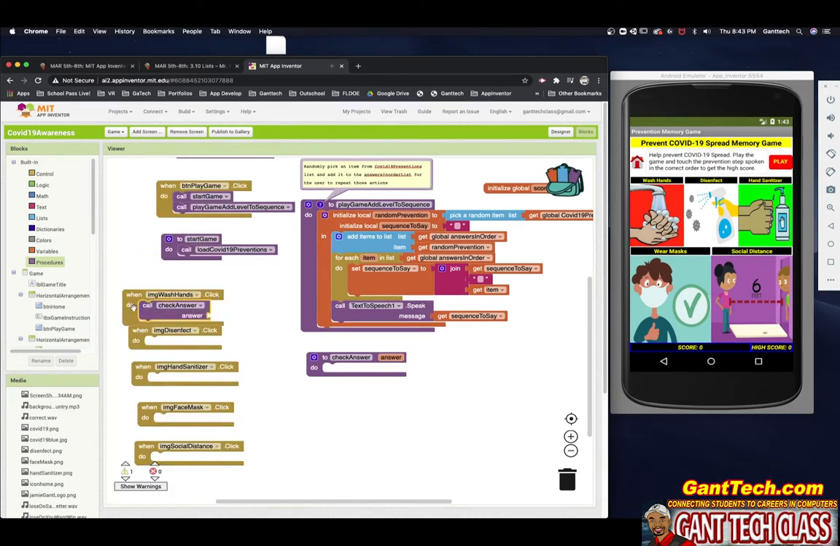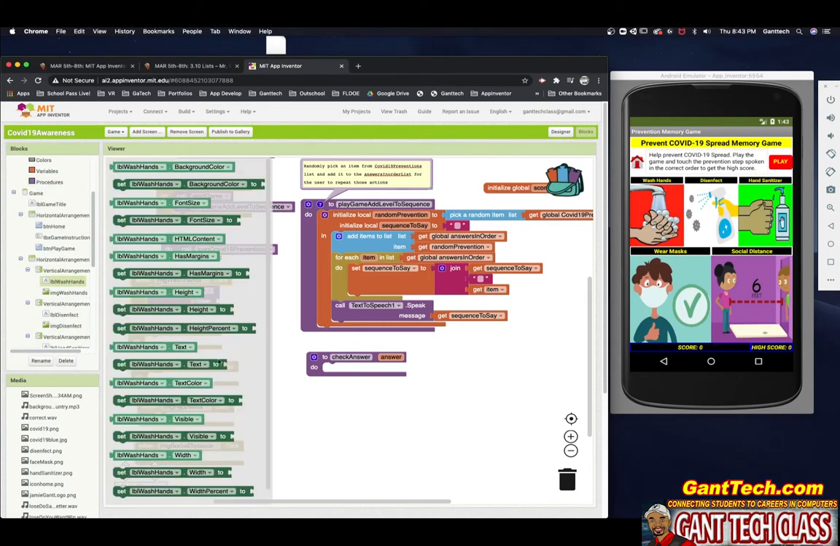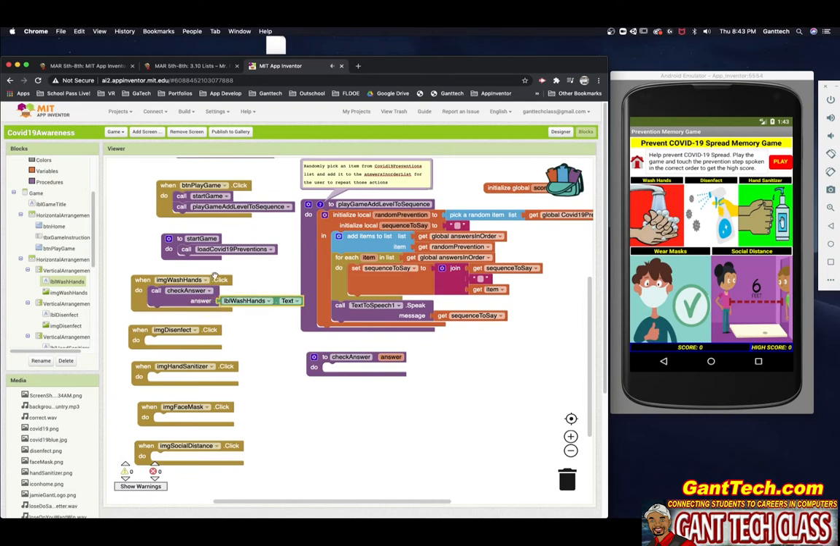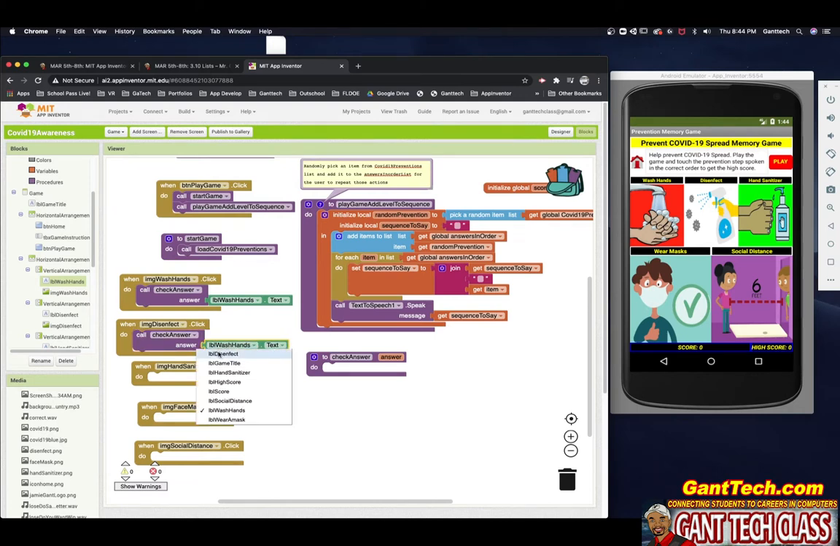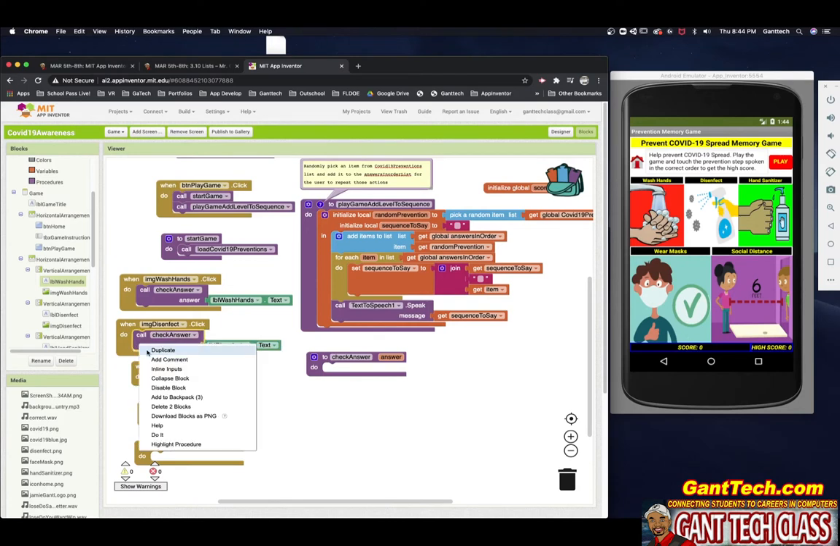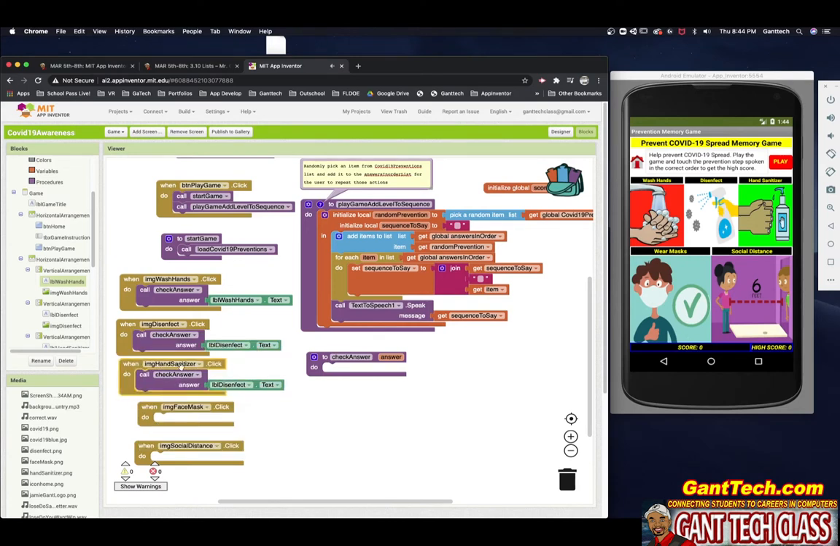I'm going to pull that in here, and check answer should call image wash hands. So it's going to go to our label wash hands, and it's going to pass the text wash hands. So it's going to pass that. I'm going to just duplicate this, bring it down. This is image disinfect, so it shouldn't be label wash hands. I can click on this though, and it should be label disinfect. I'm going to duplicate that, pull it down. This is hand sanitizer, so this should be label hand sanitizer dot text.